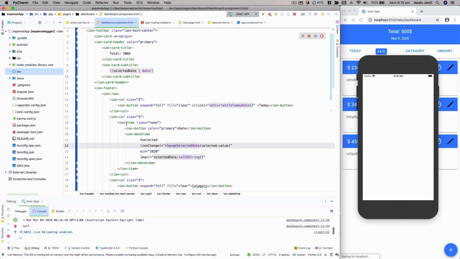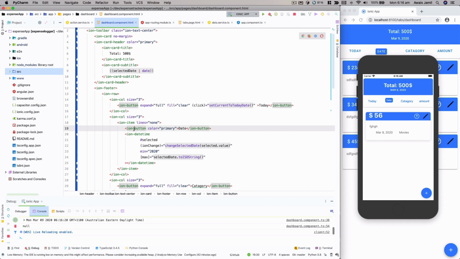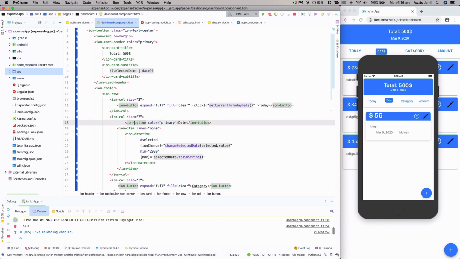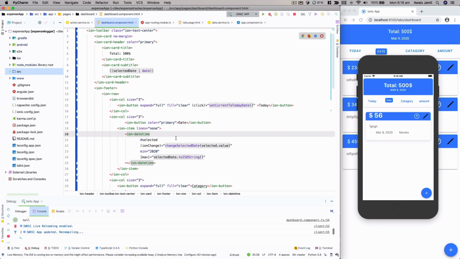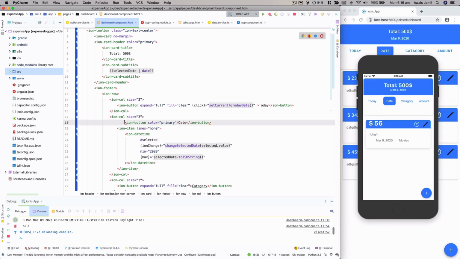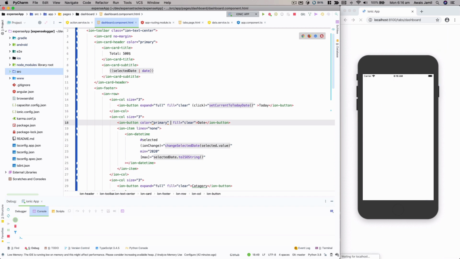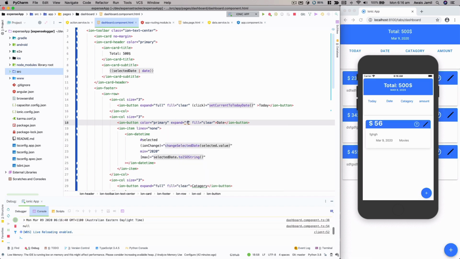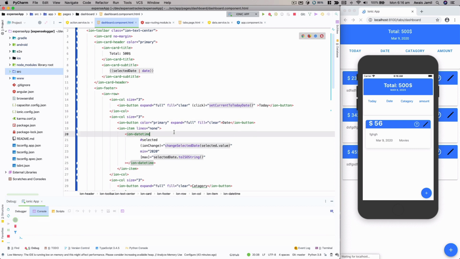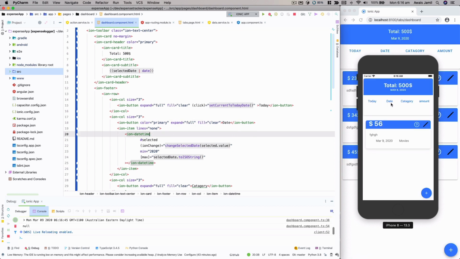And now here we've got this ion item. I'm going to move this button outside. And here we've got the button now. I'm going to change that fill to clear, and then I'm going to use expand to full. Okay, now we've got a similar kind of button, with a similar size of text.